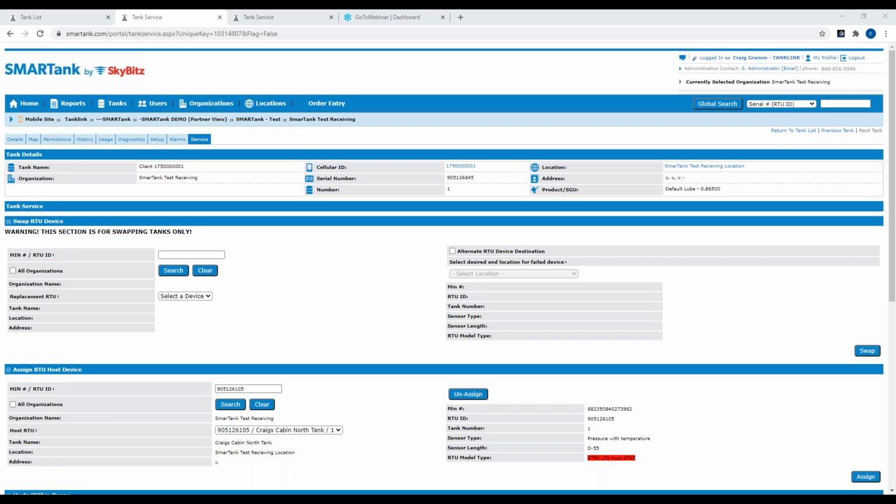Once it pulls up the details of that new serial number, just like it did under the assigning for the host, once all that detail is there, all you do is hit the swap button. That swap button takes all the details from the old non-functioning unit and puts it into the new unit that you're wanting to install in place of that old one.